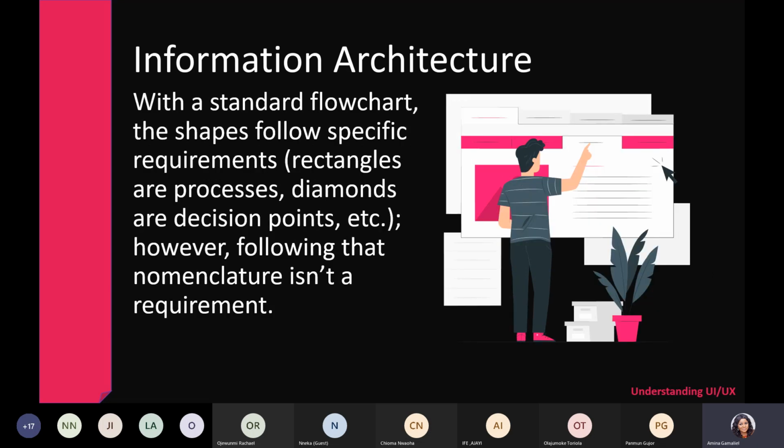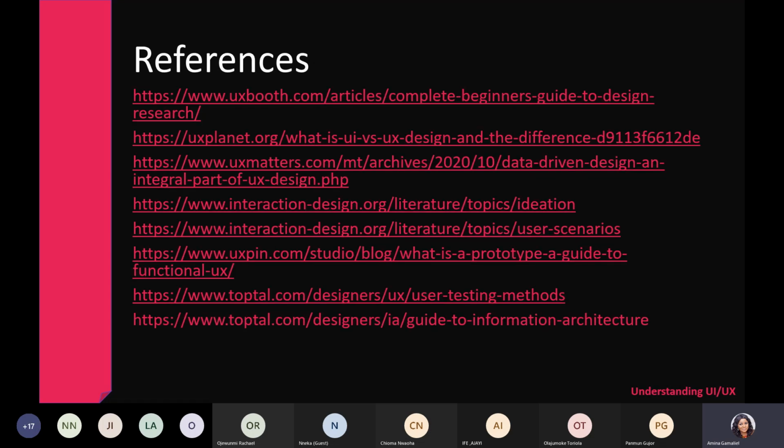Still talking about the same thing: information architecture, the rectangles, the shapes, all those things, how they are being placed, that forms the information architecture in UX design. These are just references for some of you that would want to request for the slide. You'll be able to go to some of these sites where I got some of my information from and read further.